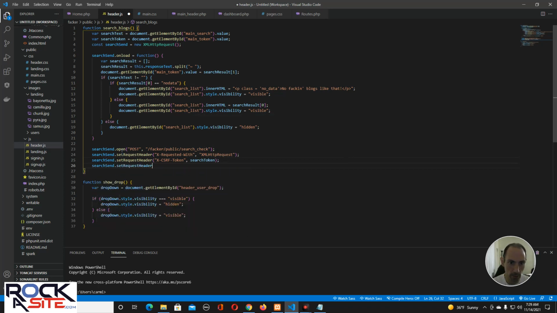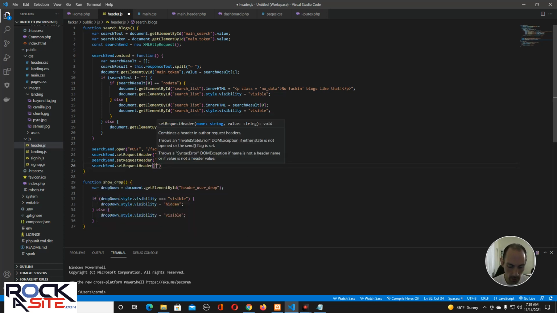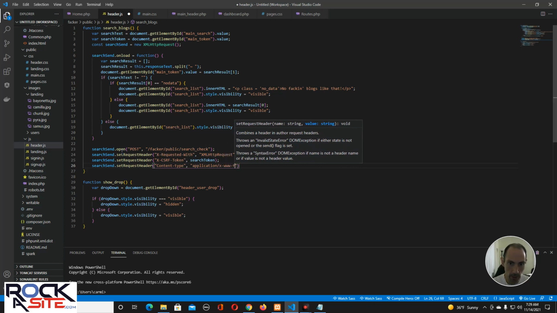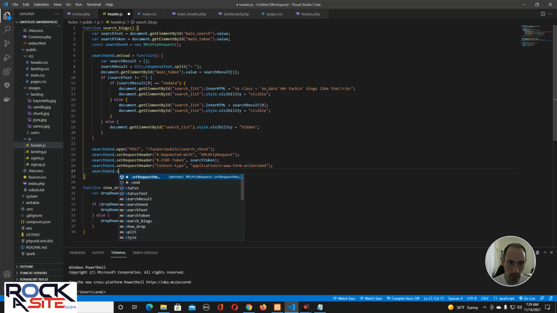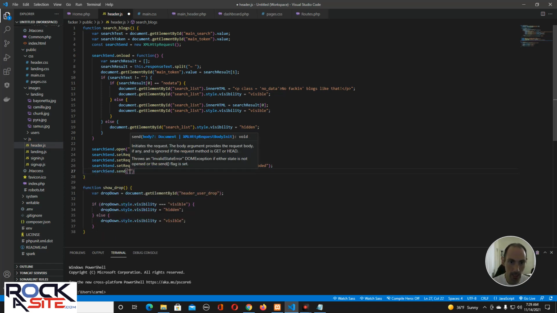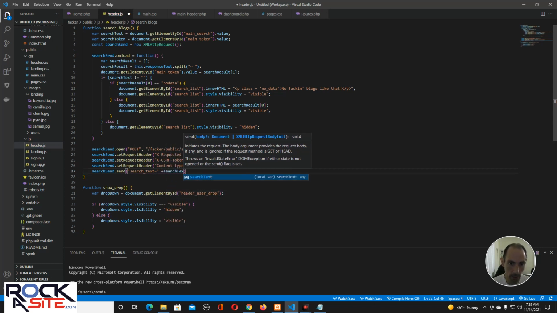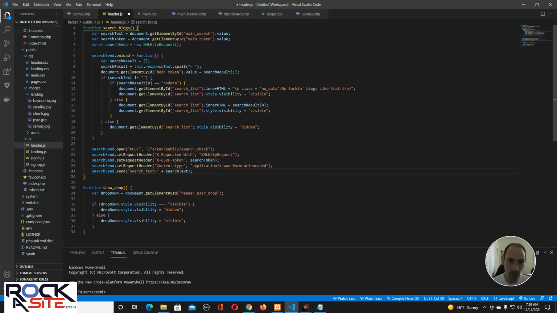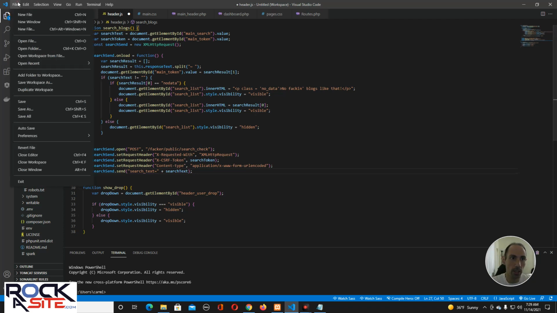Search send, set request header, and that is Content-Type, and that is application/x-www-form-urlencoded, and then the search send, and that will be search text. I'm going to do that. That's how we're going to look it up in PHP. PHP usually does the underscore, and in JavaScript, it's up to you. You could just do the same thing. So we're just going to be sending that.